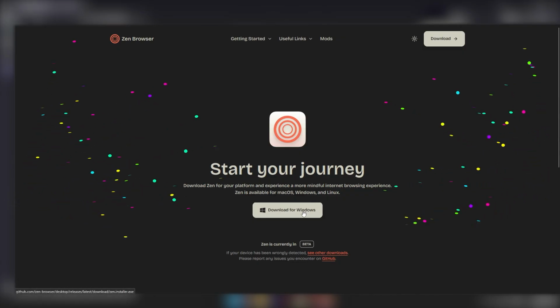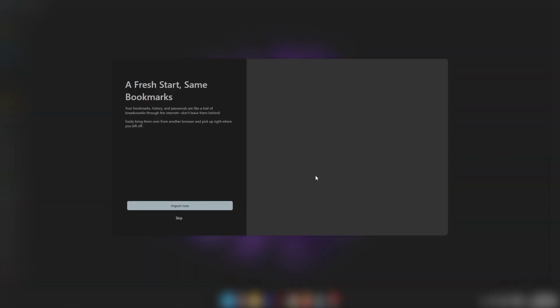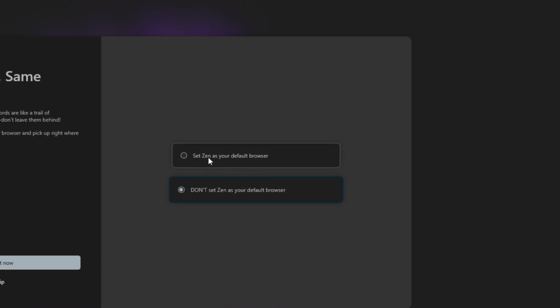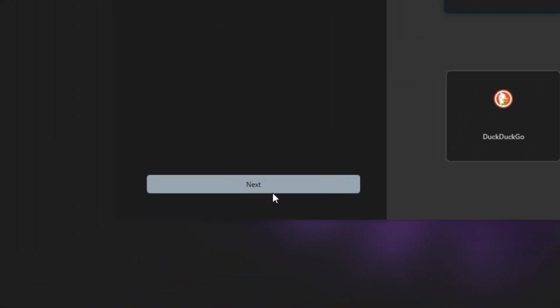We install Zen Browser and we're greeted with this screen. For a start, it honestly looks clean and minimal. Do you set Zen Browser as your default? Definitely, but not right now. Your default search engine, 100% Google.